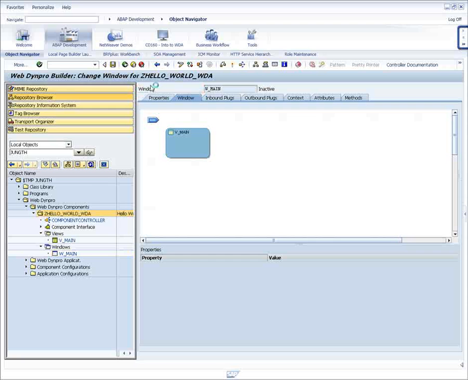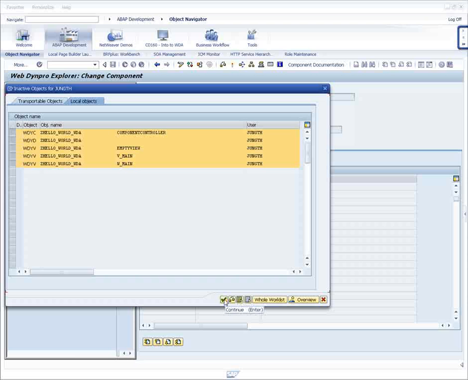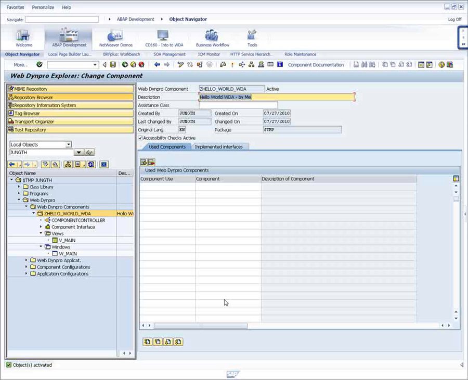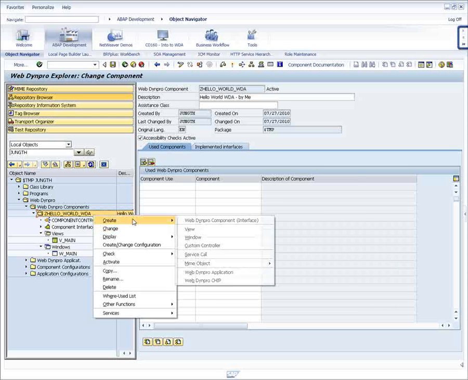I will go back here to my component itself. I will activate everything. I better not have any syntax errors, but it would do a check at that point. And I'm ready to go. I'm ready to run it, except there's nothing to execute yet. A component itself isn't executable. Very much like a program isn't really executable. It can be through the test tools and through SE38, but a component is not executable at all. We have to create an application.